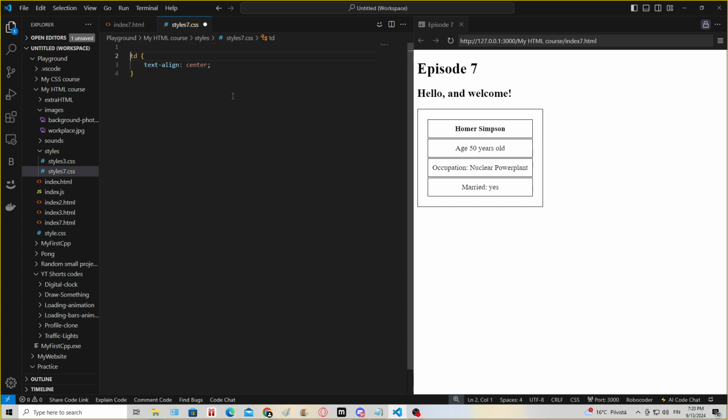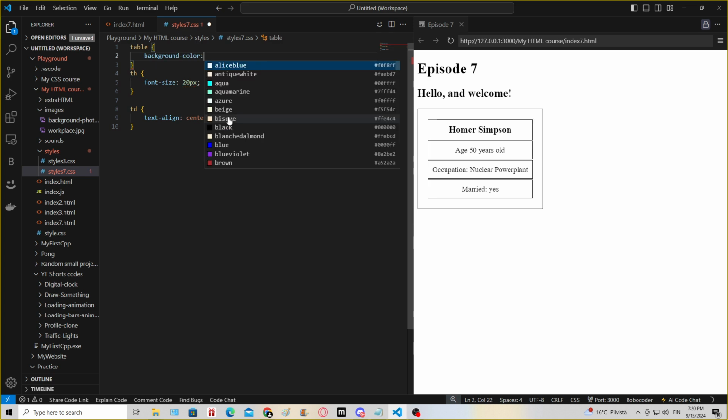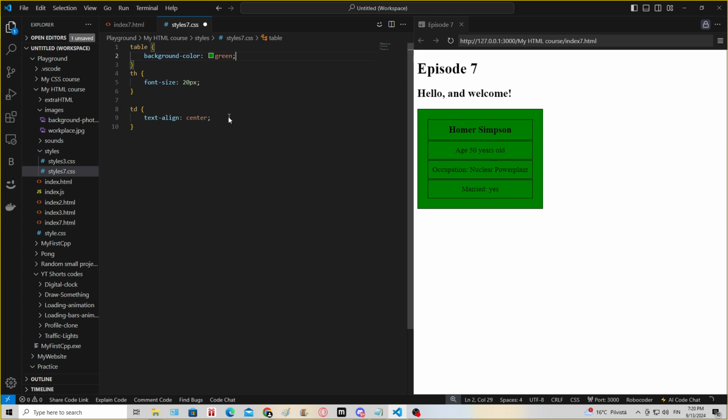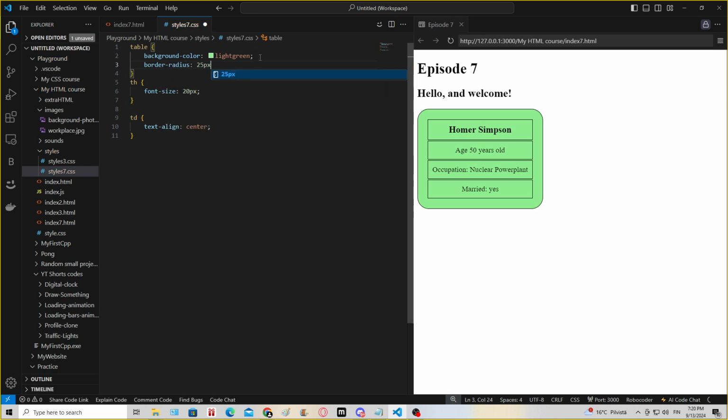Text is aligned at center. Also, I'm gonna take my table headers, and I am going to make the header font-size 20 pixels, so it has a little bit of a larger size. And then I'm going to take my table. It's gonna have a background color of green. Let's say light green. And also a border-radius of 25 pixels.